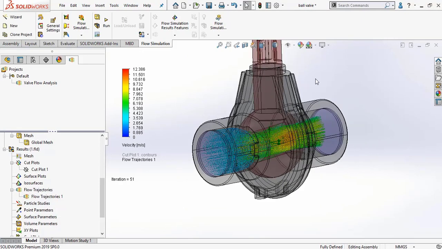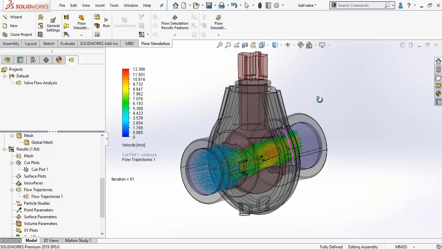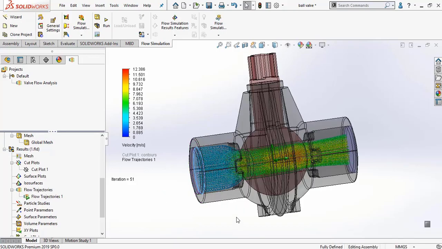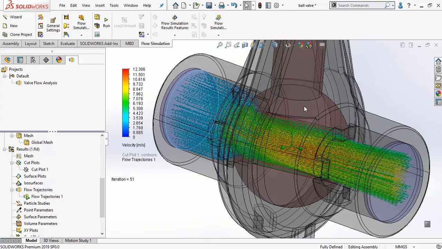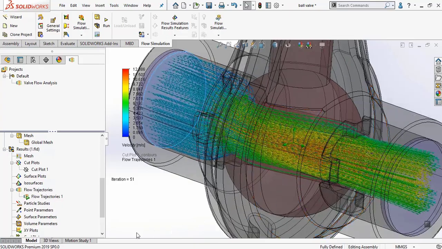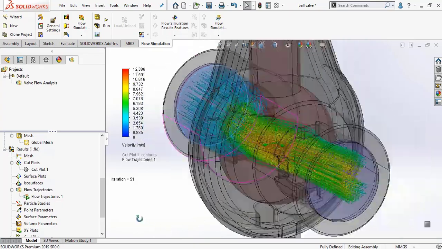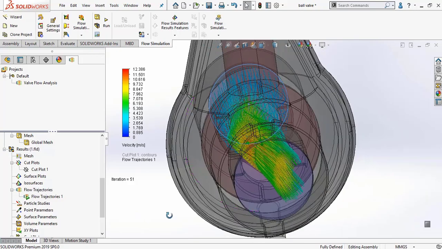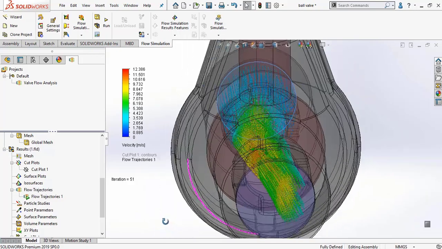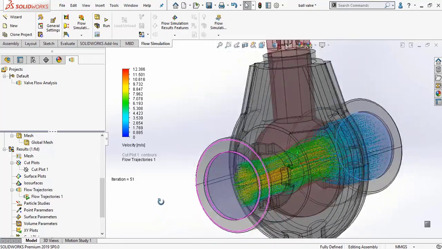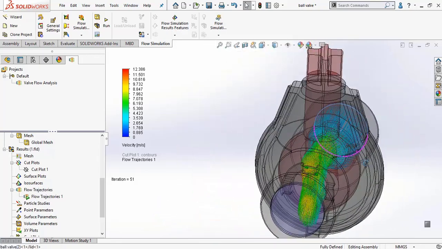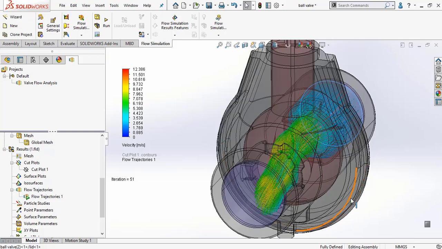Yeah, this is quite good for me. I'll just animate this. Yep, this is quite good, and you can set your model, and we are able to see as per the ball rotation inside, the flow is diverted, right? Yep.